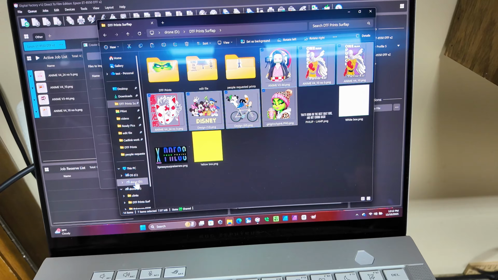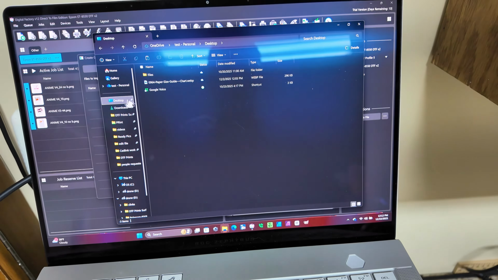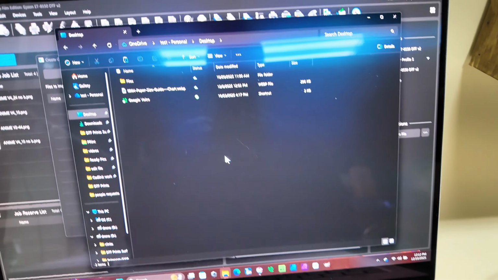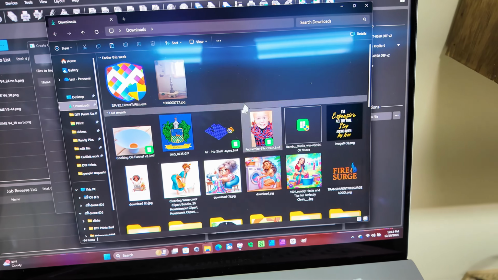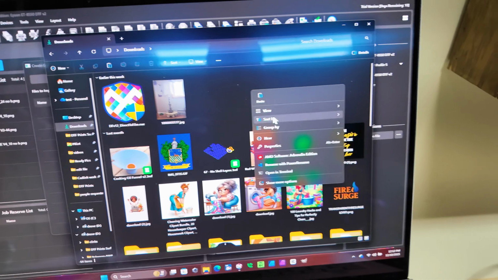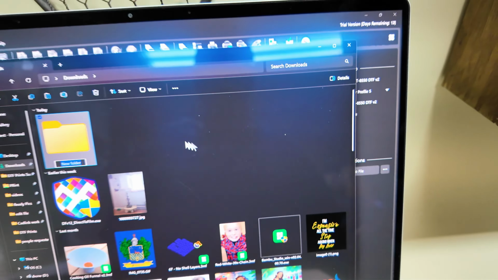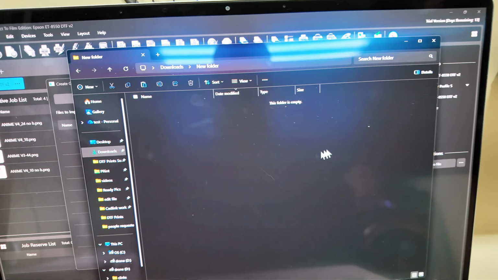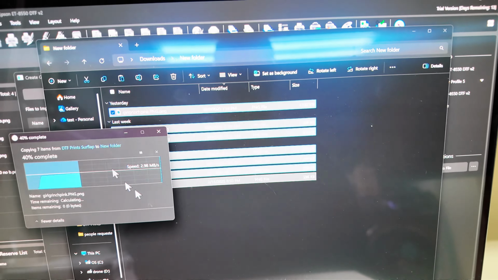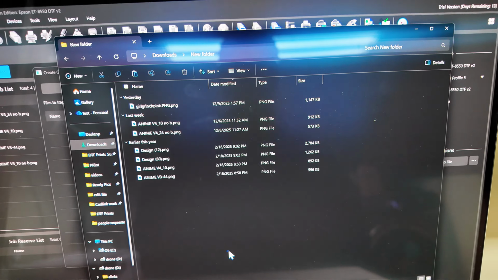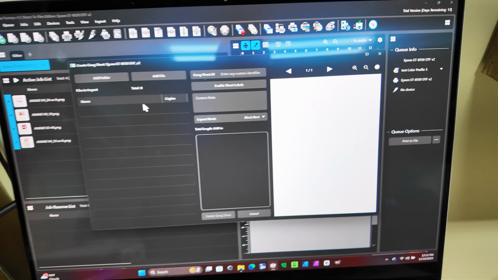Then I'm going to go back to my downloads folder. You see there's nothing in it. So I'm going to create a whole new folder. Then in this new folder, open it up, I'm going to paste all those files I just copied. Then I'm going to go back to my gang sheet thing. In other words, the files you want, the pictures, the images you want to put on your gang sheet, are what you're going to put in the folder you're going to use.